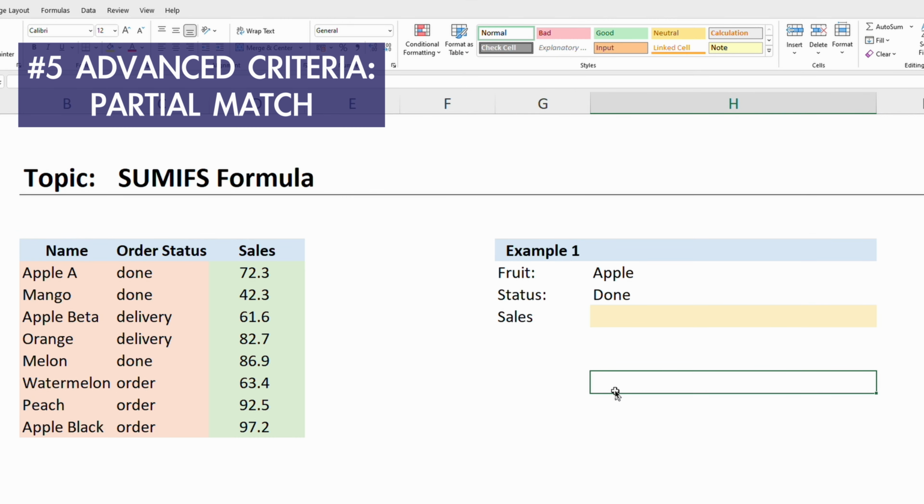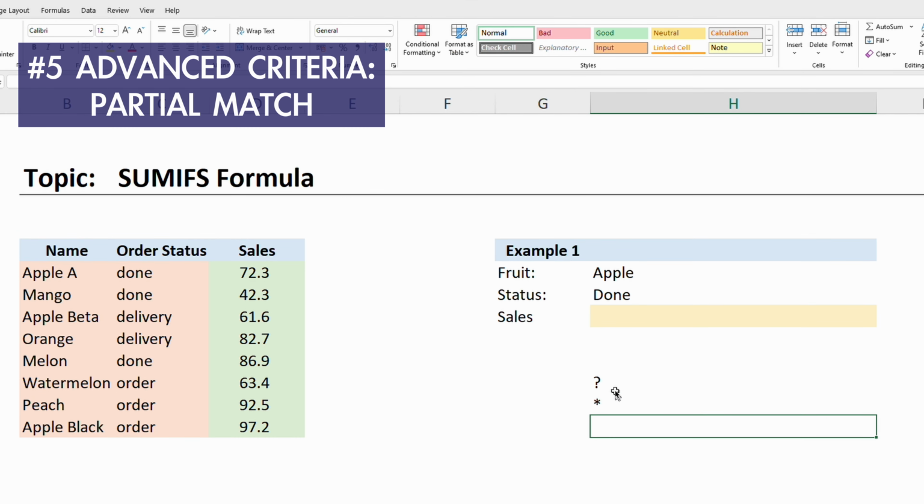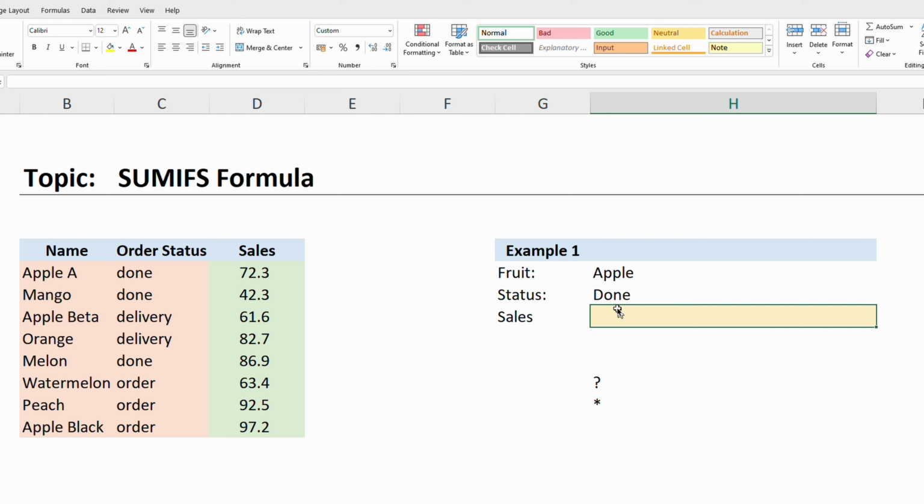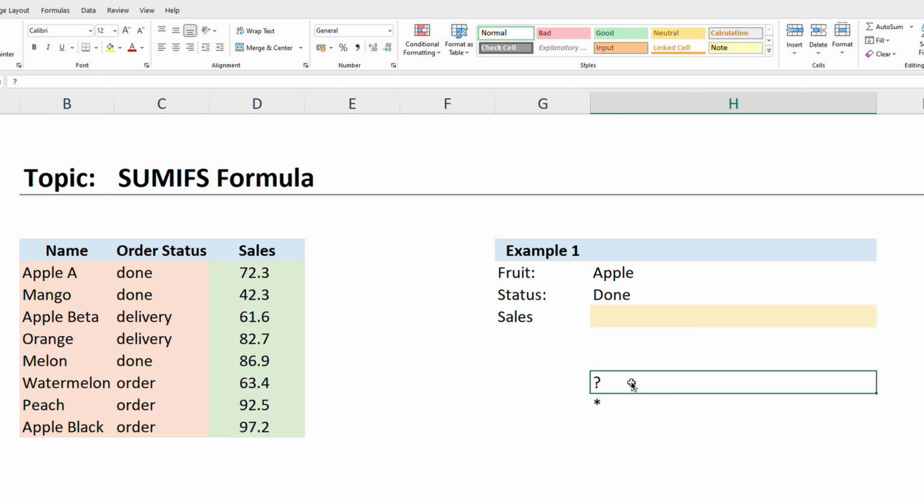We need to know two magic signs, which are the question mark and the asterisk. You can add these elements to your criteria and they will change the search parameters. The question mark means one random sign. You can add it on the left side of the search parameter or on the right side. The asterisk means any amount of signs.